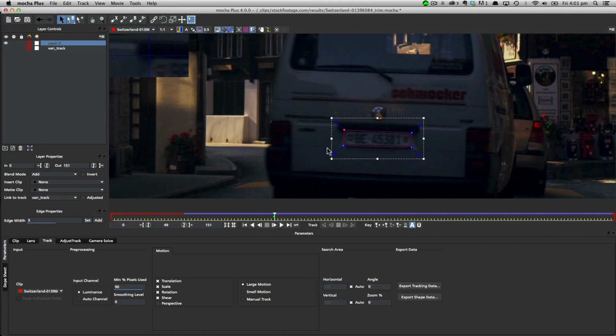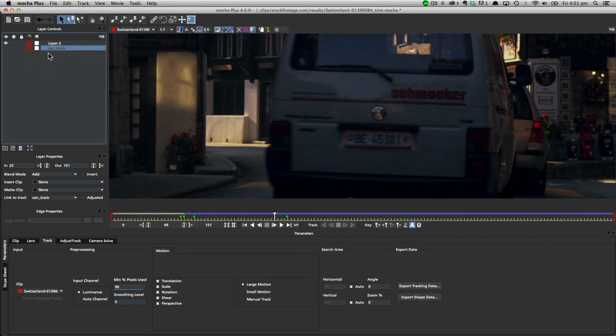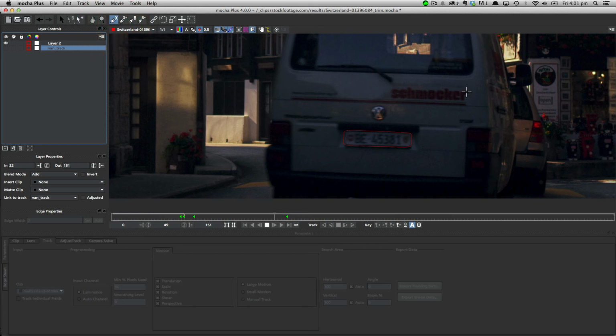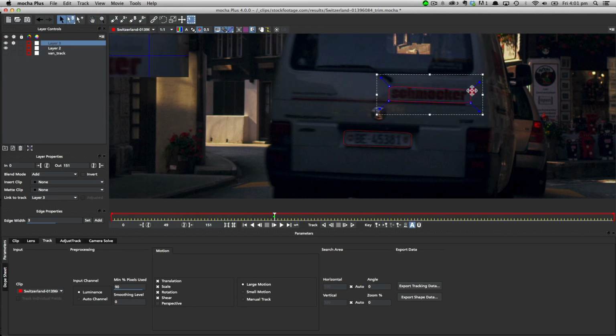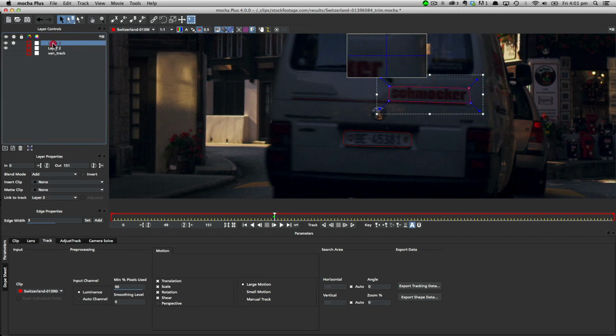So let's just come back to Mocha Plus for a second and just quickly talk about this tracking process. The great thing about doing a single track over a larger area means that you can apply that tracking data more than once to different masks. So for example, if we wanted to get rid of the logo up here and do the same kind of blur, all we would need to do is draw an additional shape around that particular logo, just like so. Let's just call this one logo blur.